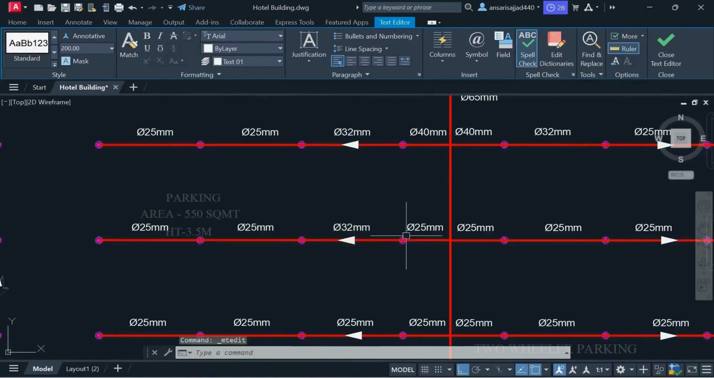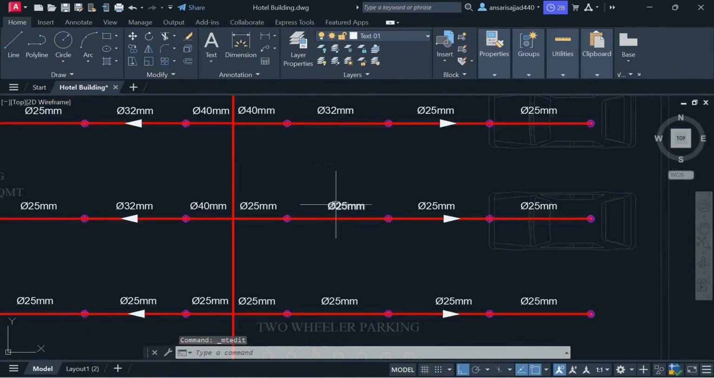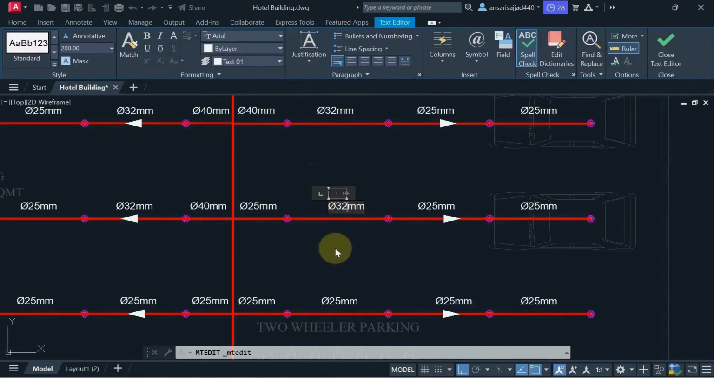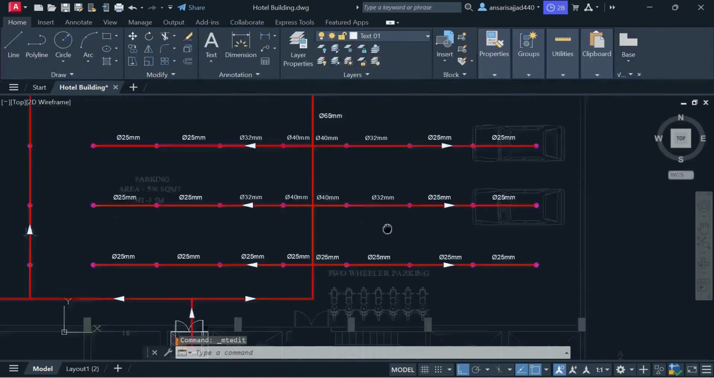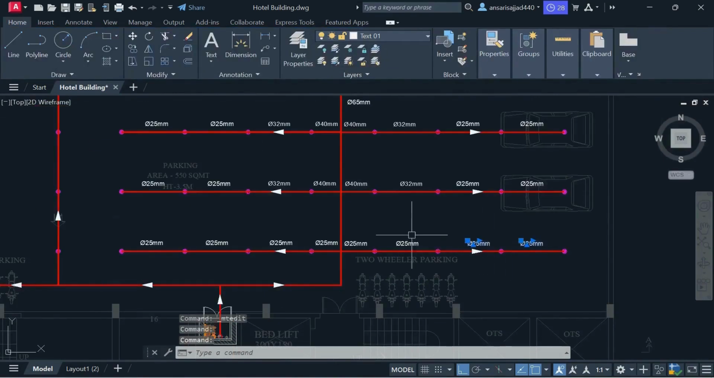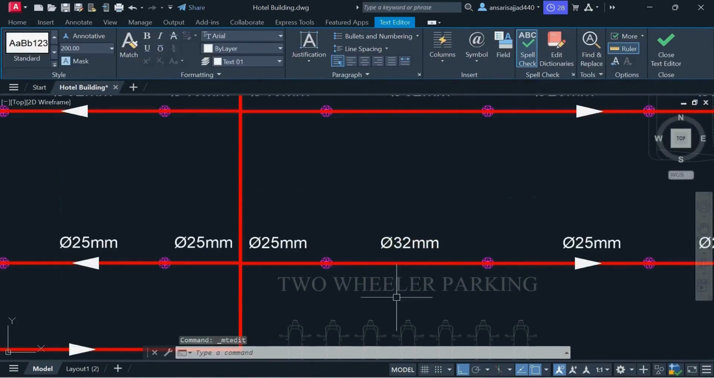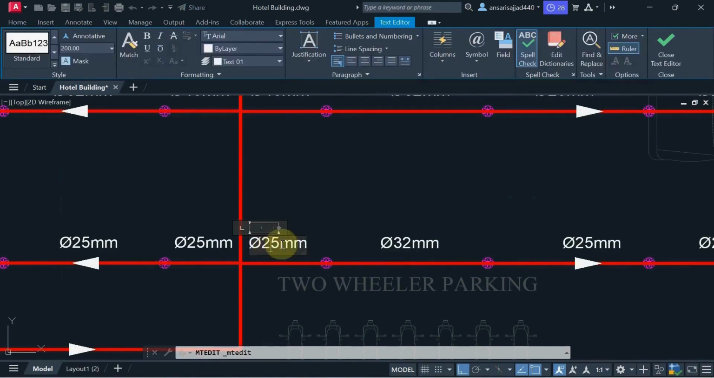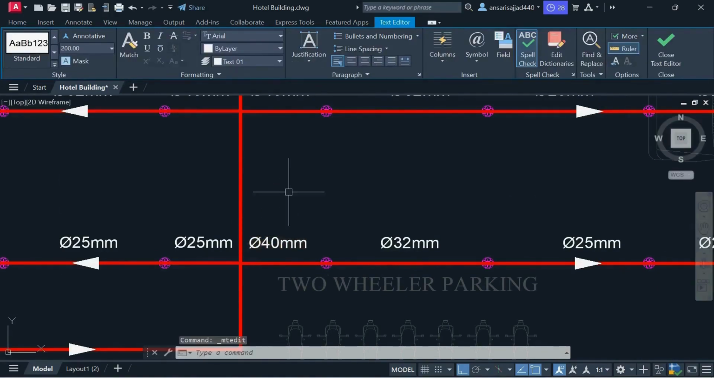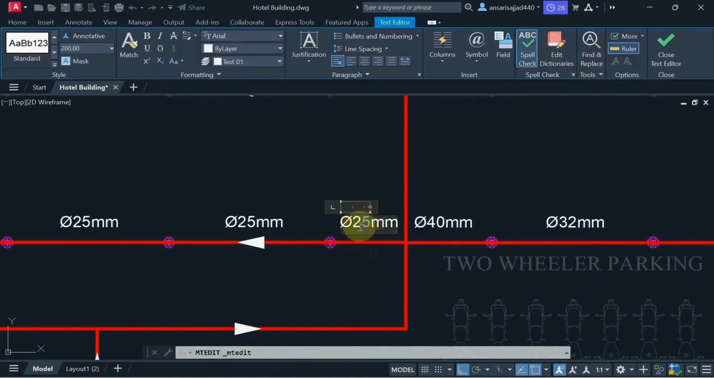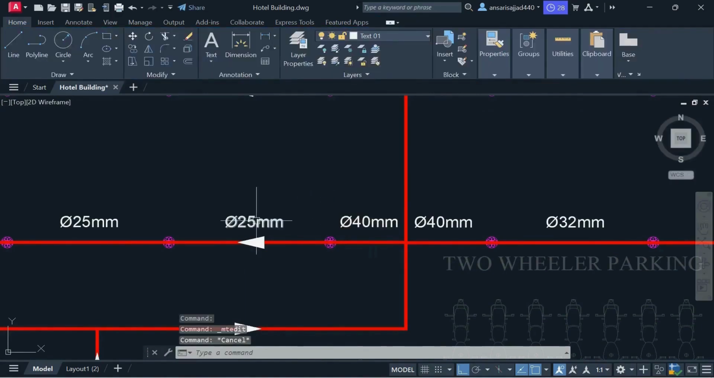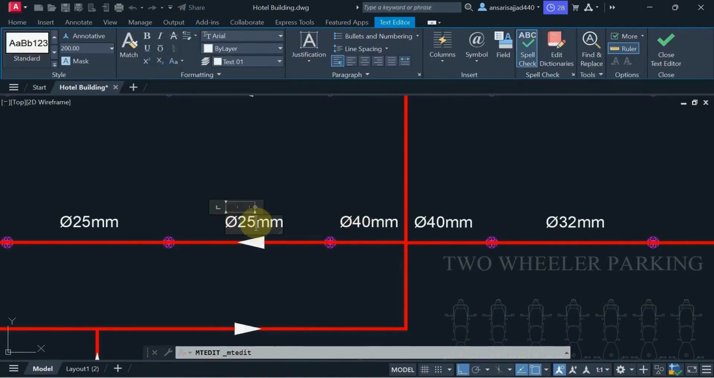Clear? So in this way, generally, we have to do the pipe size. I hope that all of you are getting this. Okay, same way here, just change it, and now 40. Sorry, here also we have to change 32 mm, 40. Okay, here 40 and 32 mm.